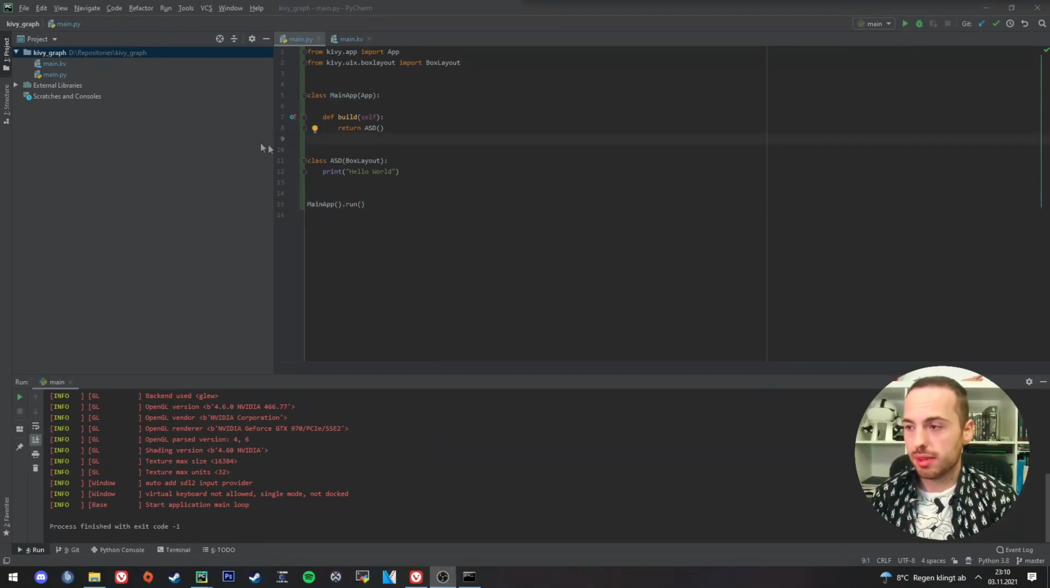Now there's one thing to mention. If you are working with a Kivy file, and it's called like your main Python file, then you don't need to import it. You don't need to write import Kivy file. It will automatically search for a Kivy file which is called main and import it automatically. Now I renamed our class to plotter.